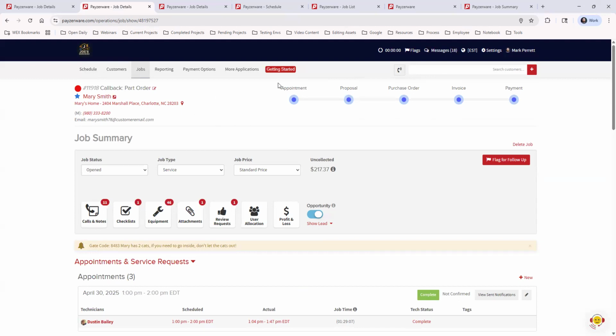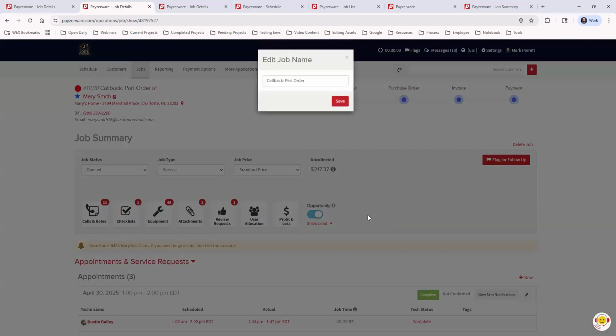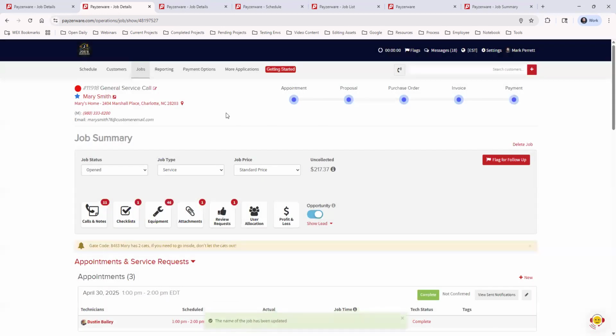And let's just go over what you will find in the job. We have the job number, which will auto-populate from your system. When you name the job, that will show up here. If you want to edit the job name, you can click this little pencil and paper icon and edit the name. And then hit save. You can quickly access the customer page if you want to go back to Mary Smith's customer page here. And then you'll see the address and the phone number, so the customer info.